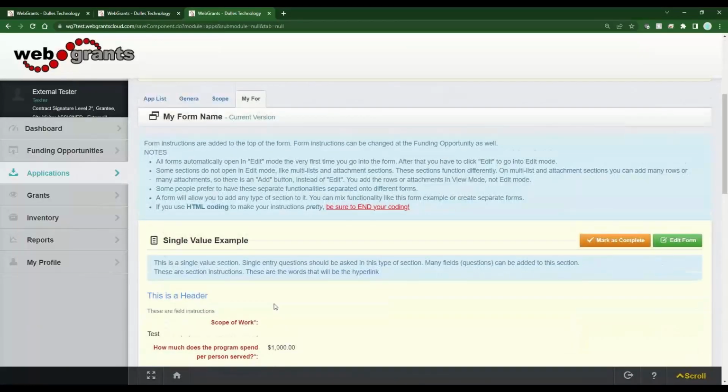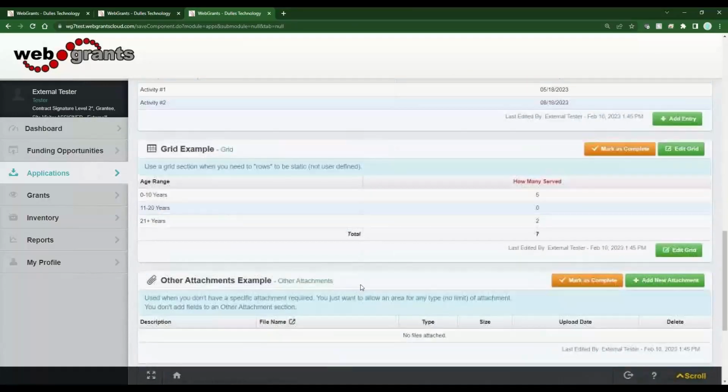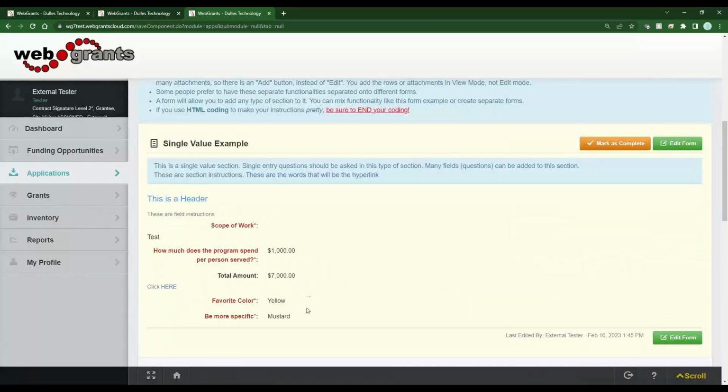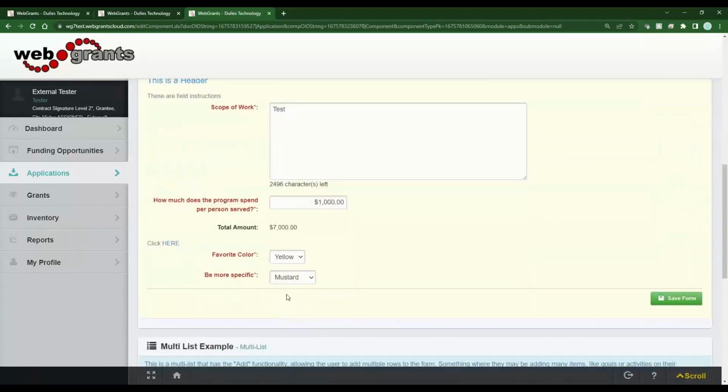Now let's see, I just saved, did it work? So did my calculation work? Yep, it took 1,000 times the 7. And that worked. And I can change around some things here, make sure everything's working. I added quite a bit, but make sure you test properly.